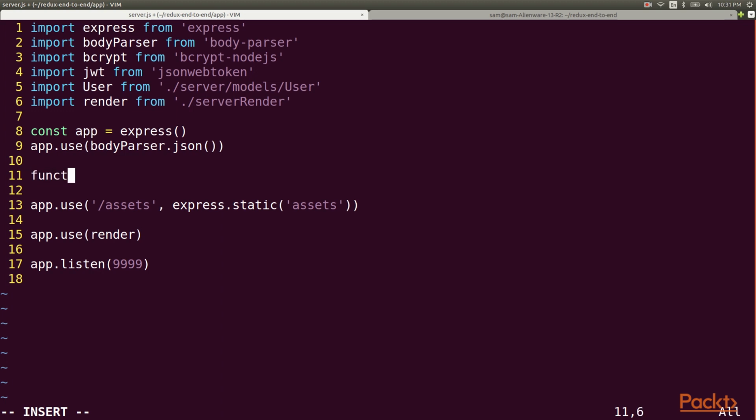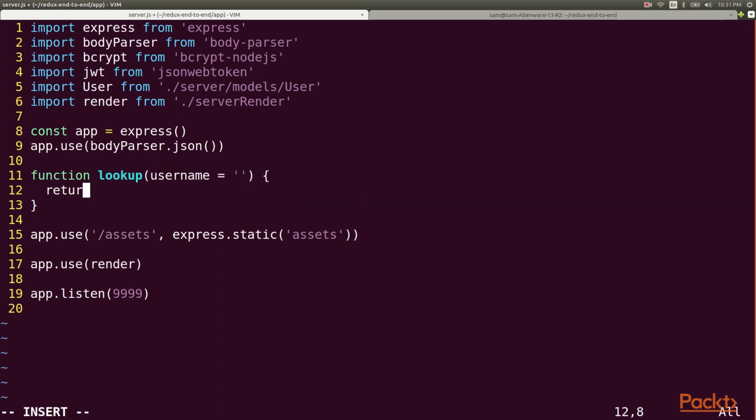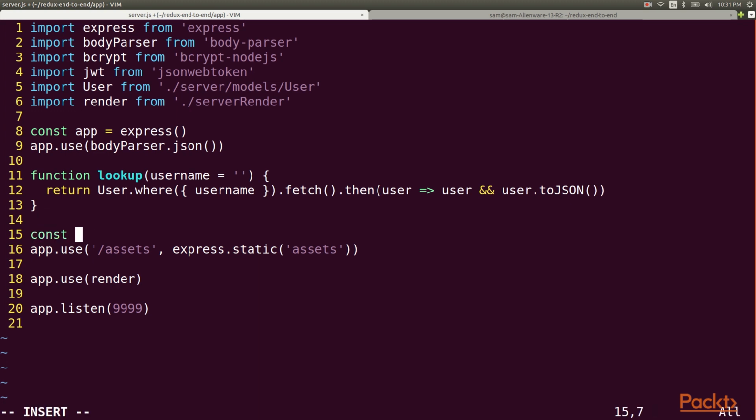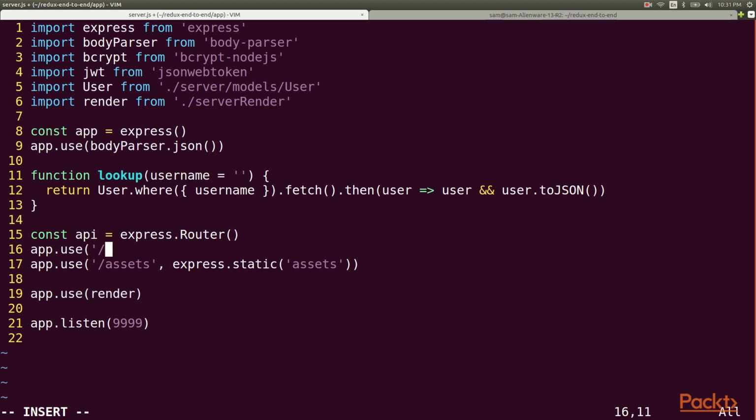First, I'll define a function to see if the username exists. It queries the users table and returns the user's attributes if it's found, or null if it doesn't exist. Now to create the endpoint. First, I'll get an instance of the Express router and mount it at /API.